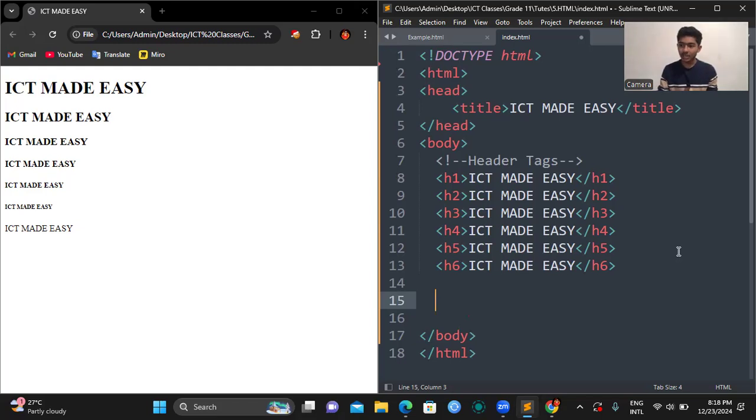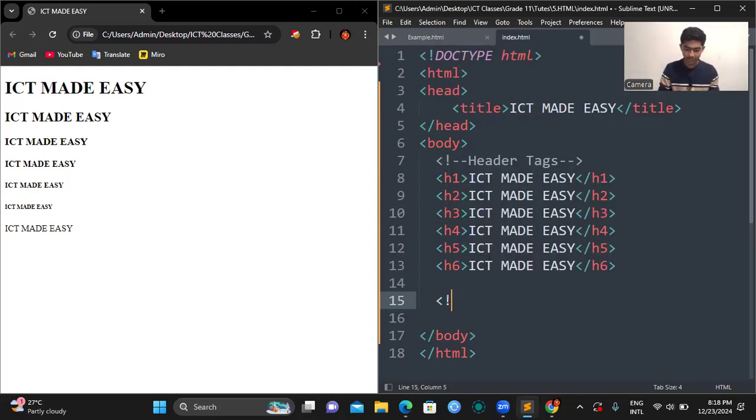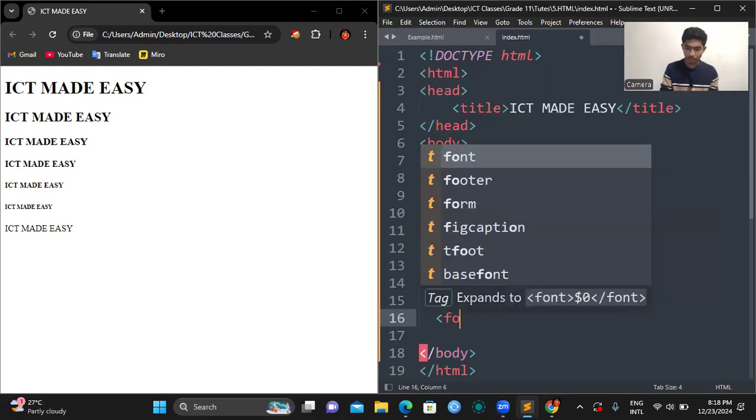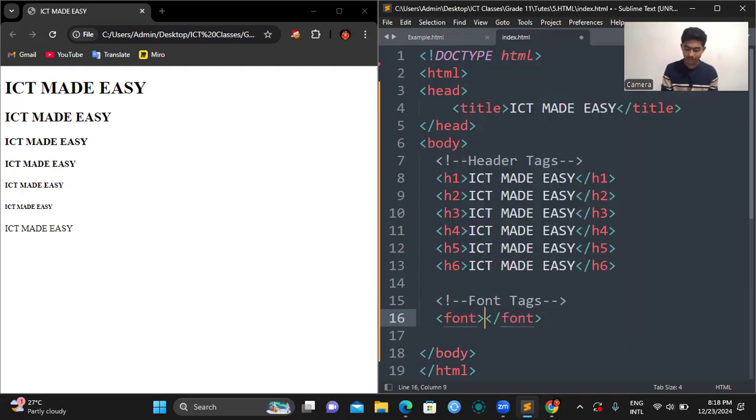Next, what we are going to learn is the font tag. We already learned that, but however, I'll explain that again. Font tags. So shall we learn font tags one by one? What is the font tag? Basically, this font and this. This is the font tag. Whatever you enter is saved here.